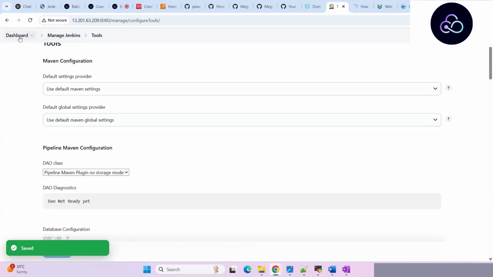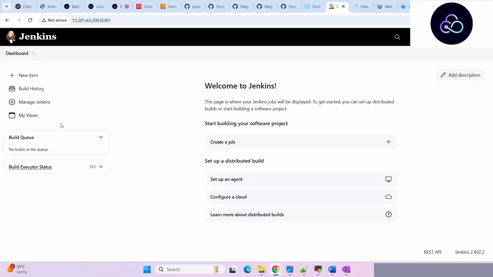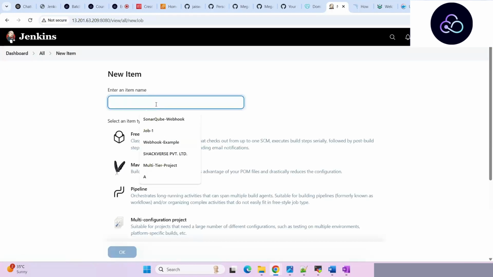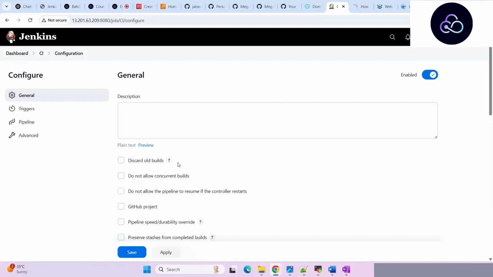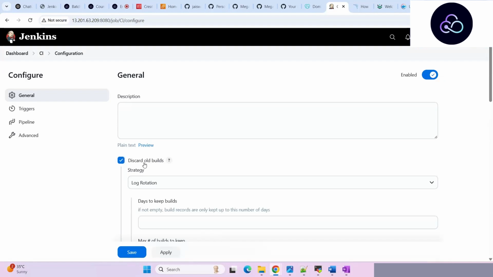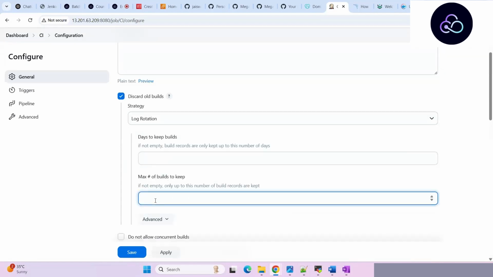Okay. And now let us create the pipeline. So click on new item. I will provide the name as CI. Pipeline kind of job we are going to select. Click on OK. Now as part of best practice, we want that in history only 2 or 3 builds will be there. So I will just keep 3, because if you have so many builds, it's going to occupy a lot of space, which we do not want.